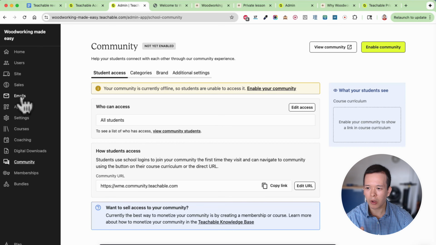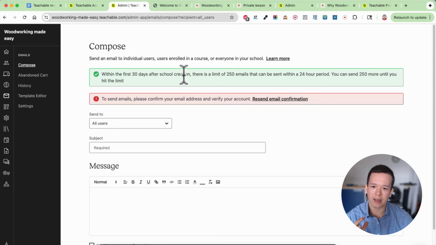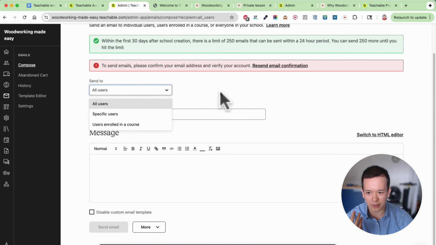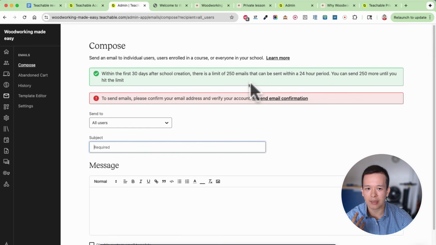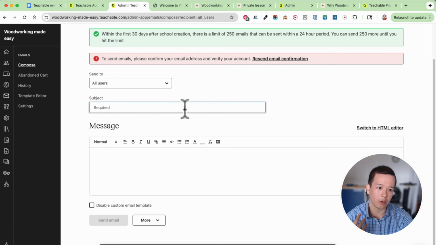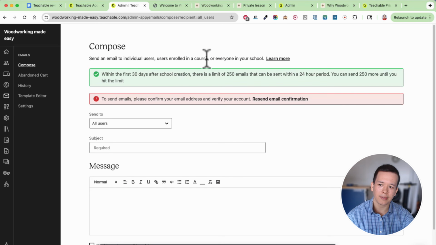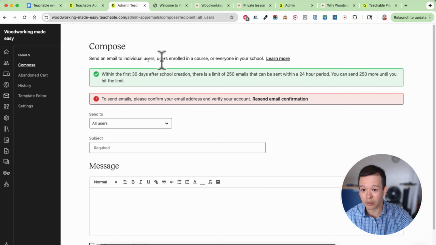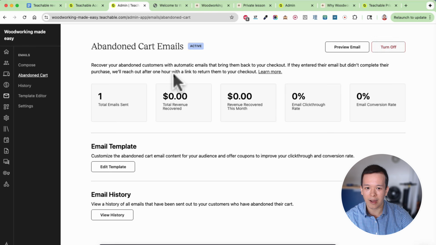All right, so I want to talk also about emails. Teachable has an email feature where you can send emails to all users or specific users. This is the interface for their email marketing tool. There's no question that in terms of email marketing, Teachable is not an email marketing platform, and so they don't have all of the features. They're not going to have autoresponders, where you can have email sequences and so on. These are the only email features that you're going to have in Teachable.